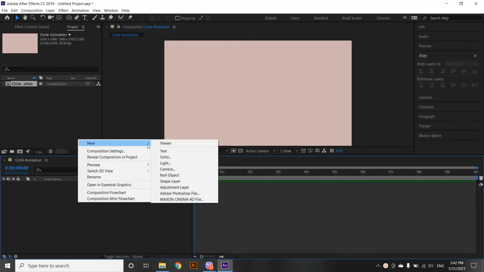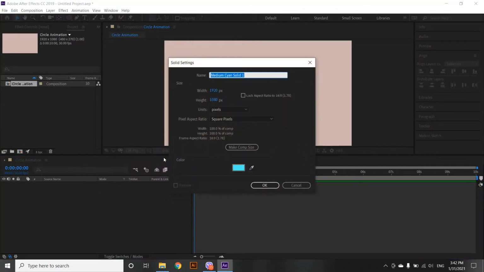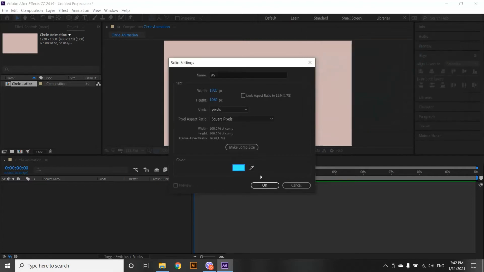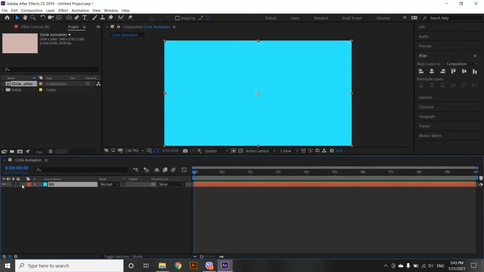Next thing, go here and make a new solid layer, name it BG, and make it some color that you want. I will make something like this. You can do whatever you want. This is the background. Unlock it and let's go to the circles.